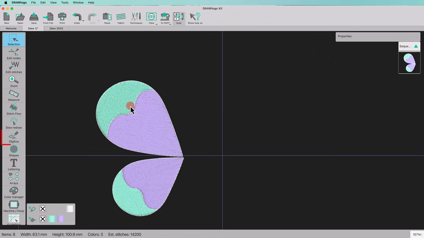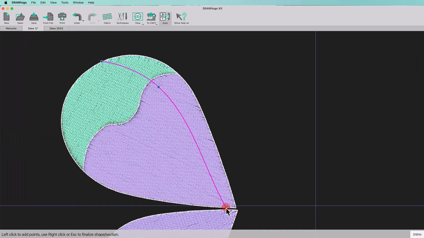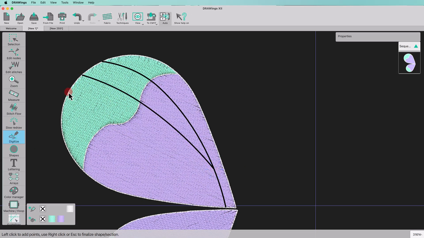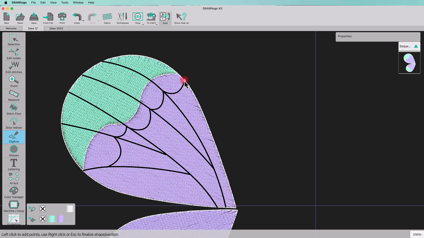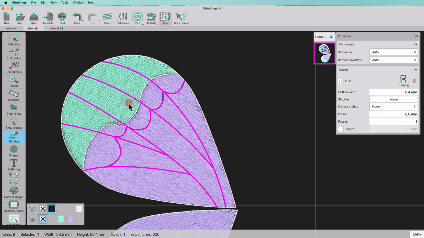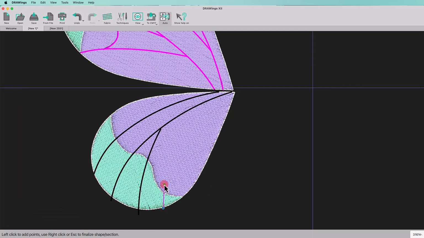Now, let's add the veins. Use the Digitize tool to draw the vein lines over the wing. Right-click once after each section to continue drawing the same object. Press the Shift key down to add cusp nodes if needed. After the final section, right-click twice to complete the shape. Now, repeat the process for the lower wing.